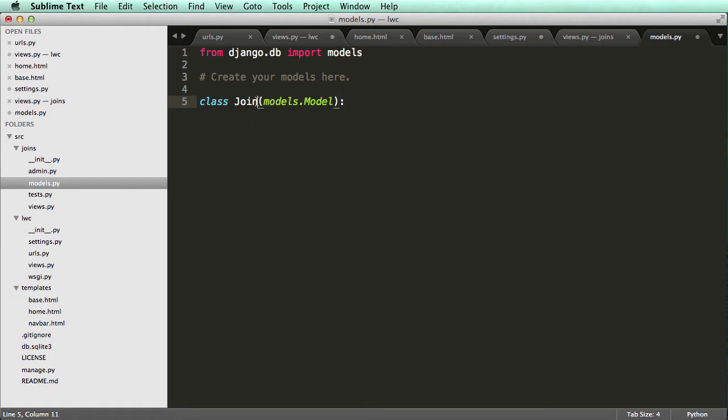You wouldn't call it joins, because each instance of join is a join instance, so it'd be one single thing, whereas if it was all of the instances of join, then it would be plural, right? So just keep that in mind. You want to use these as singular versus plural. That's kind of the gist there.